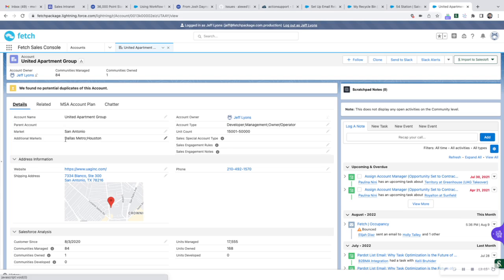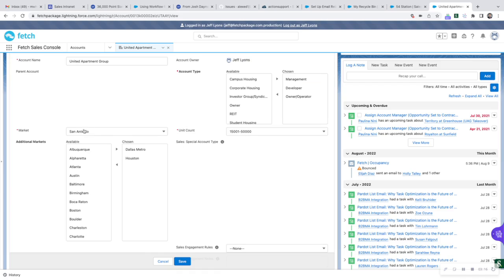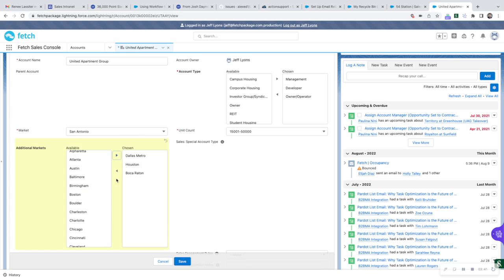Market and additional markets. This is just important for you whenever you're creating an account. If there's a time that you come across a company that's not in Salesforce and you're creating them, the market is going to be essentially where the management group does most of their work. It tends to also be where they're headquartered at, I would say 9.9 times out of 10. That's how that works. This is just going to be a single value that you can select. And then additional markets is going to represent where else they do business. So in this instance, you can select a couple of them and move them over to this chosen column.